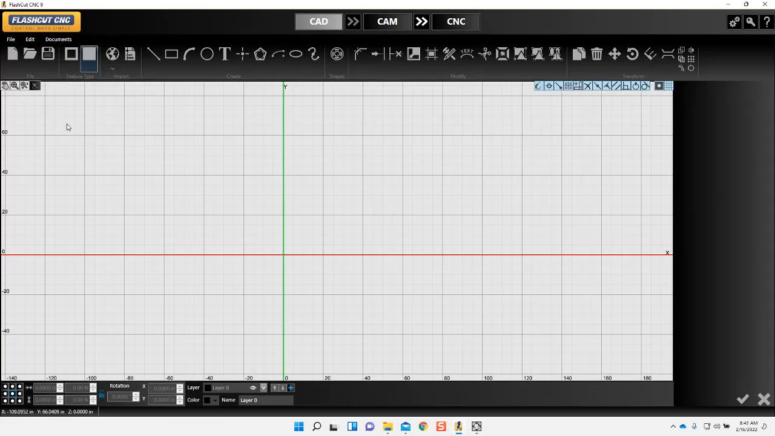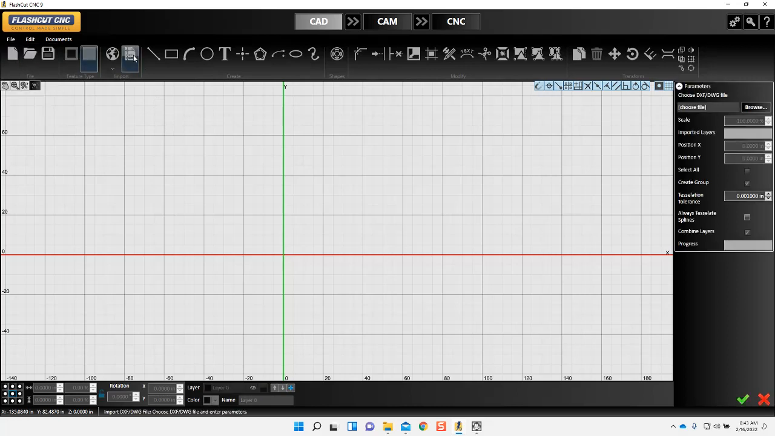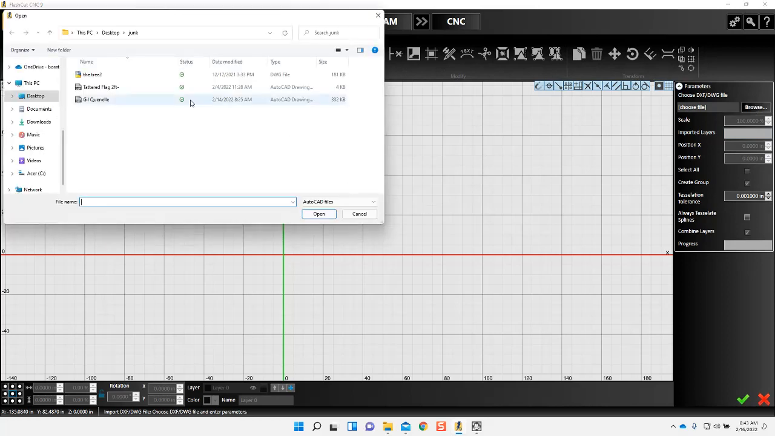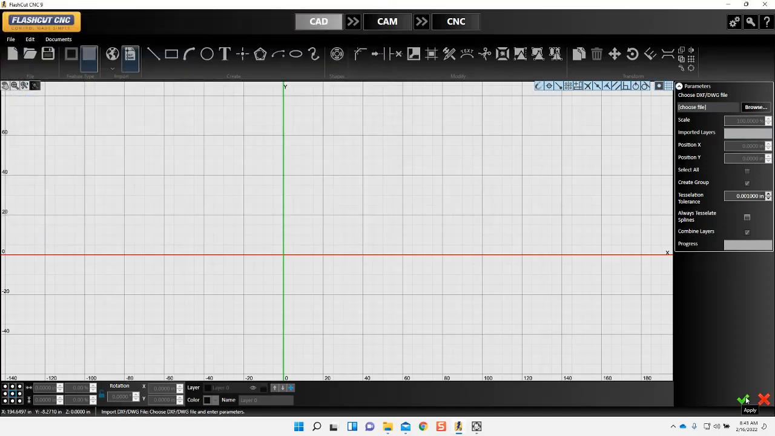FlashCut has two options. By clicking File, you can choose to open or save a CAD CAM file. If you would like to save a DXF, you will go to Export and to Export DXF. To load a DXF, you'll go to DXF Import and to Browse and then search for your file. That'll be followed with the check mark.